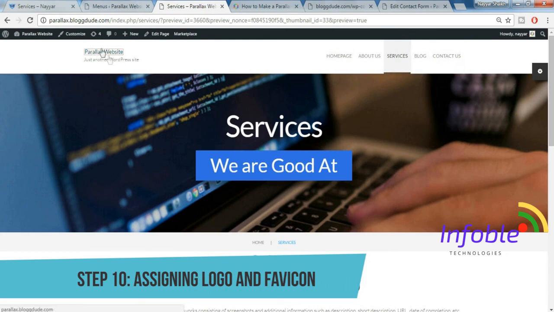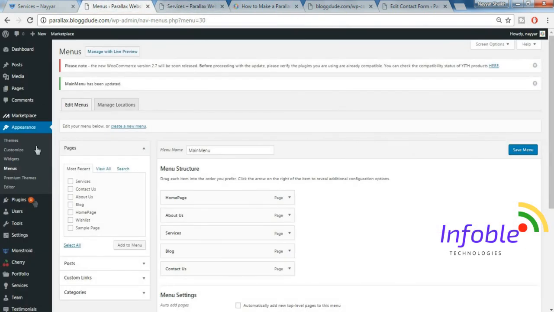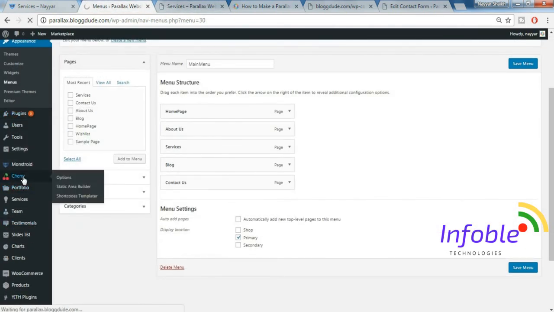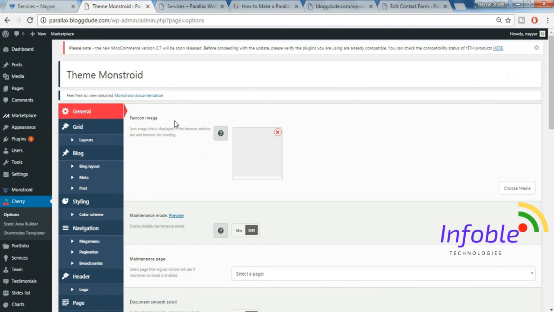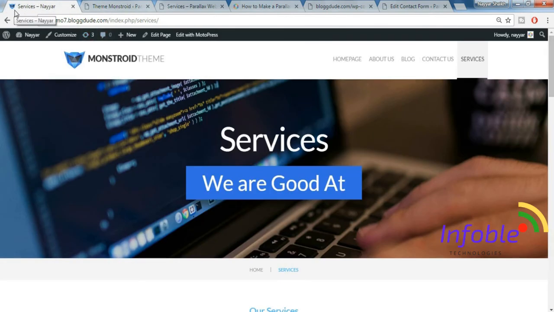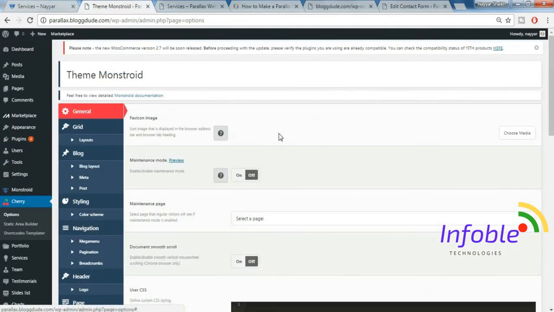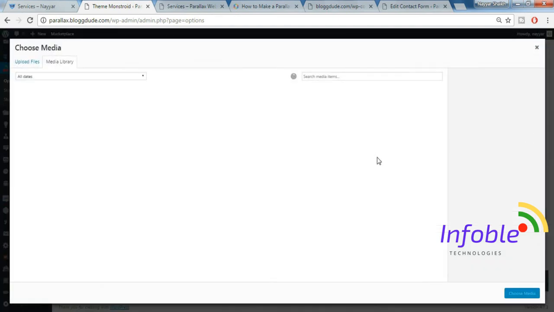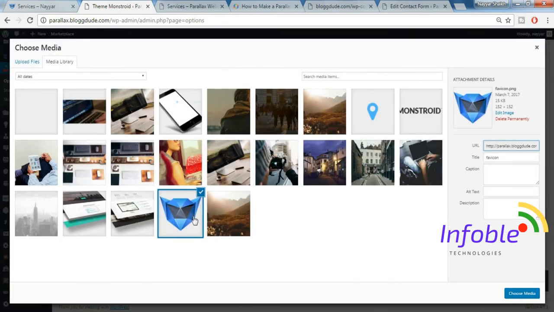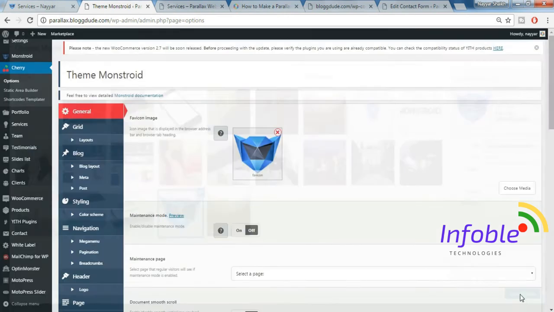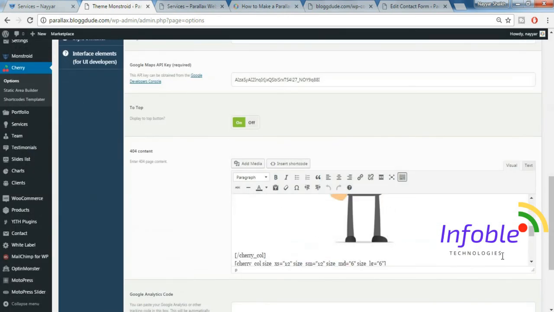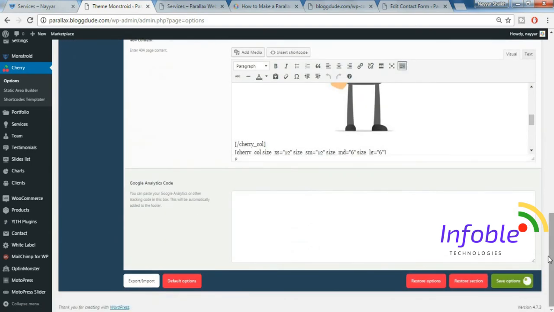Now let's change the logo from here. So again, come back to your dashboard, click on cherry. And here you have the first option, favicon image. What is a favicon image? For example, here when you see the demo website, at the top you have this small logo, that is the favicon. In my website, at the top, if you see my cursor, there is a small logo, that is a favicon. Okay, so cancel this and upload your favicon. Choose media. This is the favicon we want, so select this, click on choose media. Okay, now click on save options.